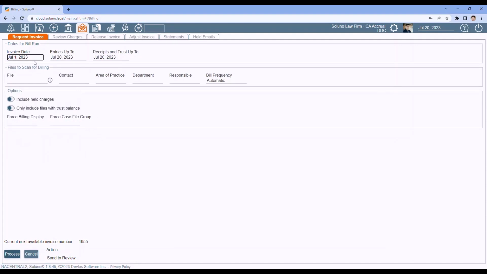Now, when I click or tab out of that field, you'll notice these next two fields are underlined in red. It doesn't like these dates. So for the entries up to, these are your time and disbursement entries, and receipts and trust up to, which are your payments and trust transactions, these dates cannot be after the invoice date. They can be any date up to and including the invoice date, but not after.